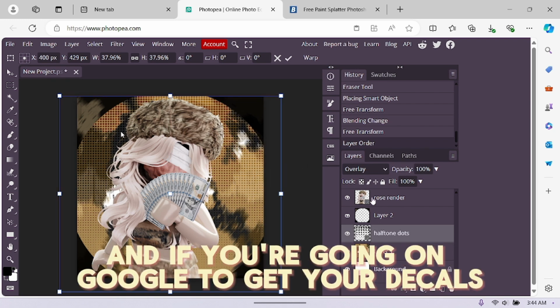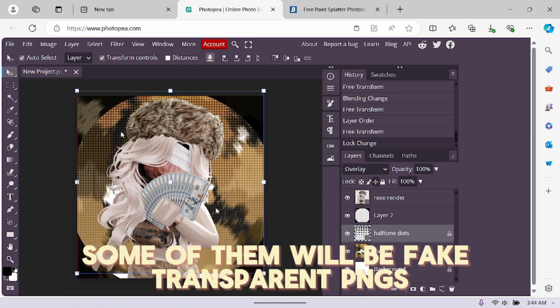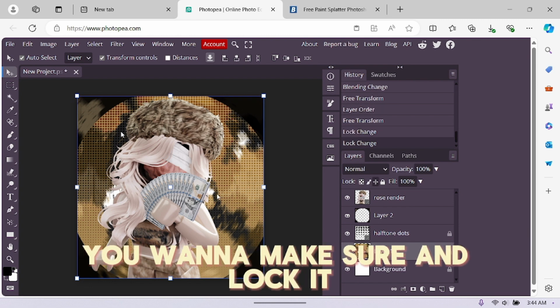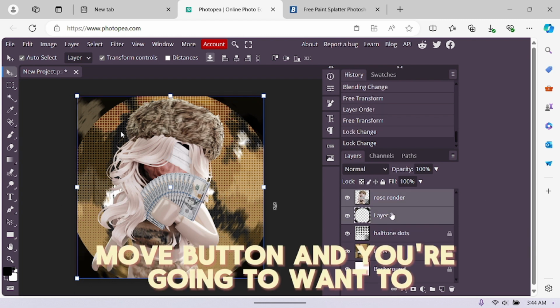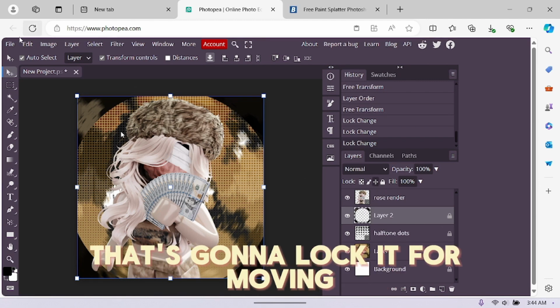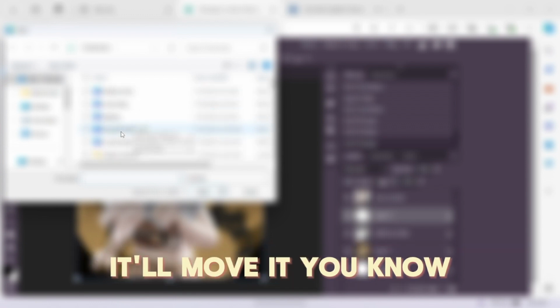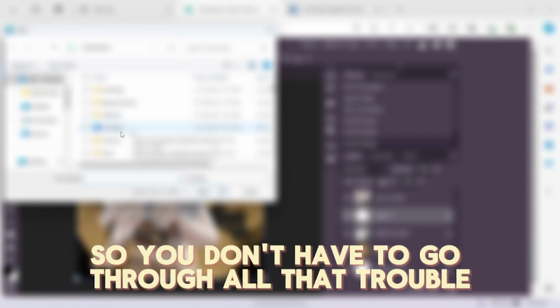And if you're going on Google to get your decals, or even Pinterest, some of them will be fake transparent PNGs. Now, what I'm showing you here is you want to make sure and lock it. Click on that button that looks like the move button, and that's going to lock it from moving. So if you accidentally click on another one, it'll move it, and that'll be really annoying. So you're going to want to lock them so you don't have to go through all that trouble.